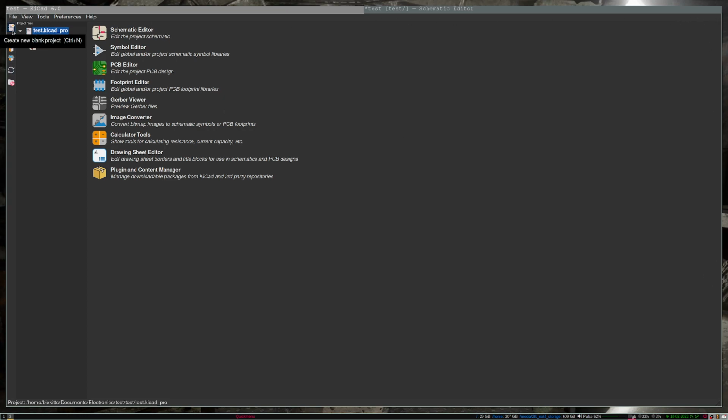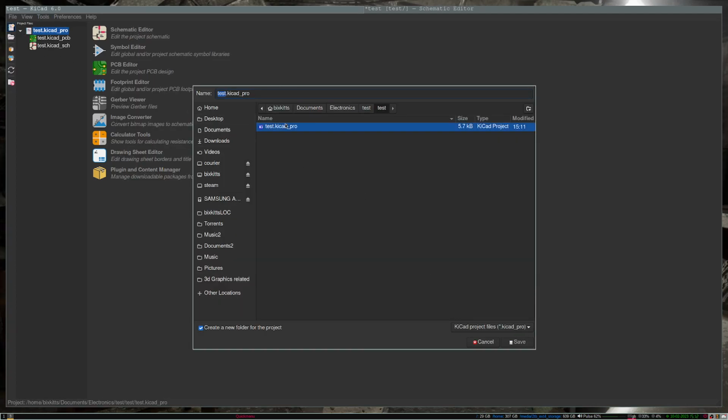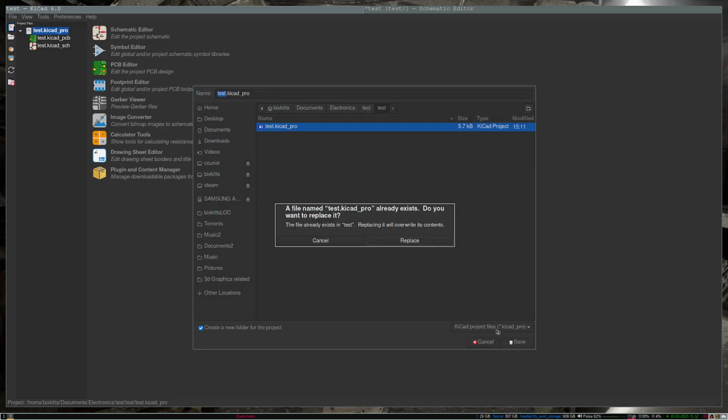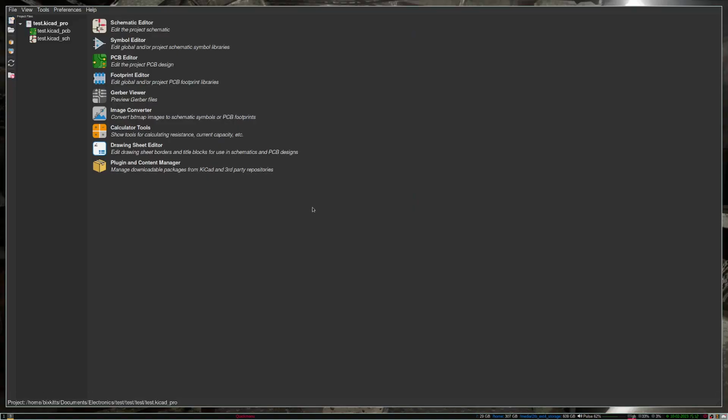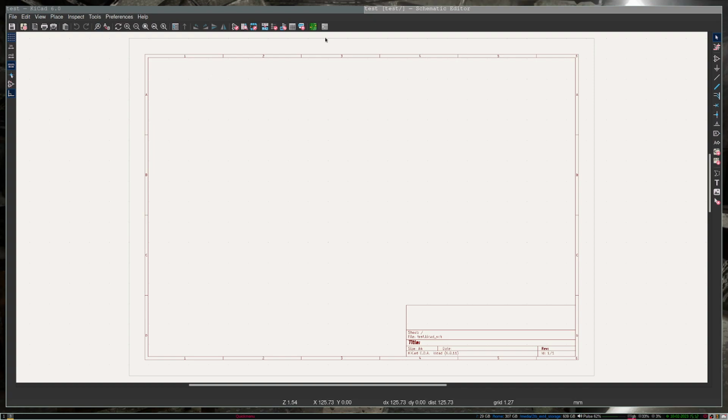On the left over here, you can create a new blank project, and it'll look like this. I just create a blank project, I type in the name of it, like test, and yeah, this is what I get. I get a PCB and I get a schematic. We're not going to concern ourselves with the PCB. We're going to concern ourselves with the schematic for today. So I can open that right up in our schematic editor, and it'll look like this.